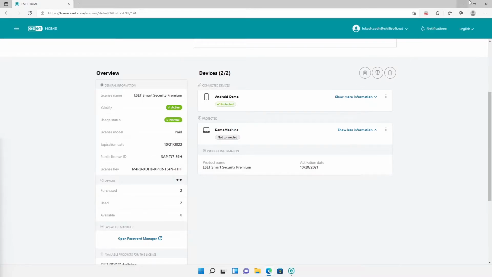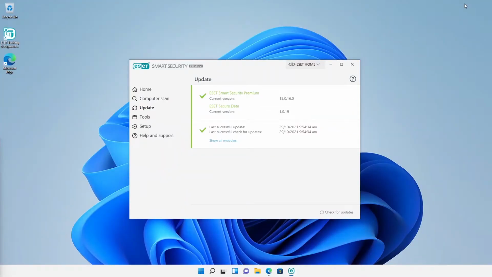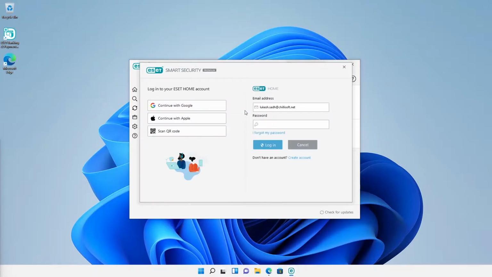Let's connect that device and show you how simple it is to connect your ESET security product with your ESET Home account. Let's start by clicking on the ESET Home option on the title bar and choosing Connect to ESET Home. Do note all the old My ESET accounts can also be used to connect your device to ESET Home. If you don't have an ESET Home account, you can simply choose to create one.